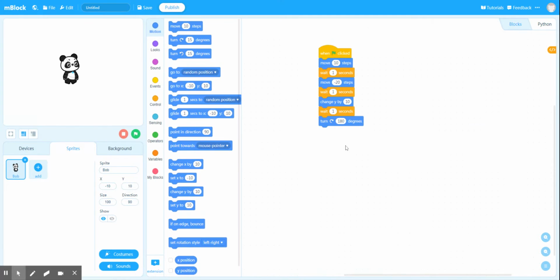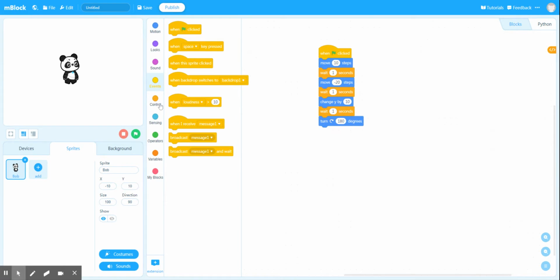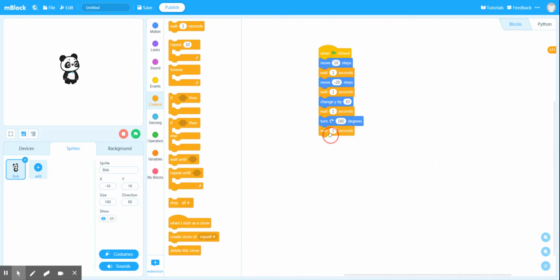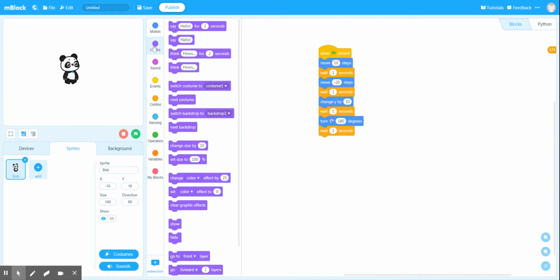Now, the final thing that I want Bob to do is to say, "Help, I'm upside down." I'm going to add another 1 second wait, and then I'm going to go to looks, because the speech bubble is actually a look. And I'm going to say for 2 seconds, "Help, I'm upside down." And there we have it. That should be everything that I wanted us to do in this activity. So I'm going to check my code, I'm going to hit the green flag, and I should go right by 10, left by 20, up 10, spin upside down, and say, "Help, I'm upside down." Perfect.